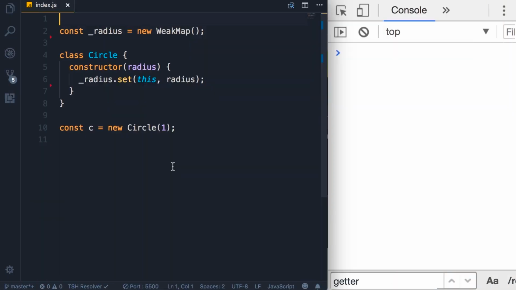So I've simplified the example from the last lecture. Here we only have one private property, that is the radius property. Now, earlier in the course, I talked about getters and setters. So here we have defined a private property, but maybe we want to read this value from the outside. Perhaps we don't want to set it, we just want to read it.